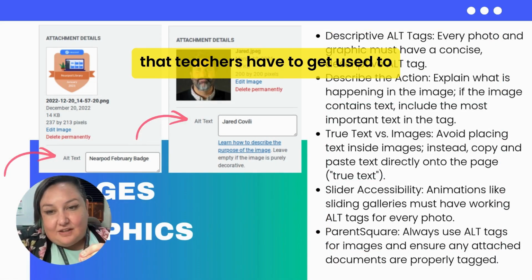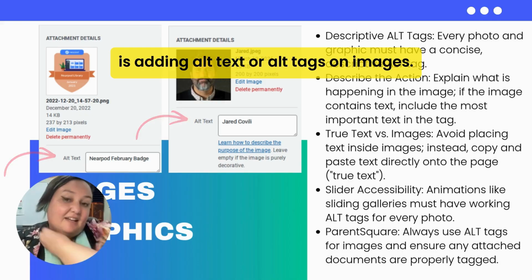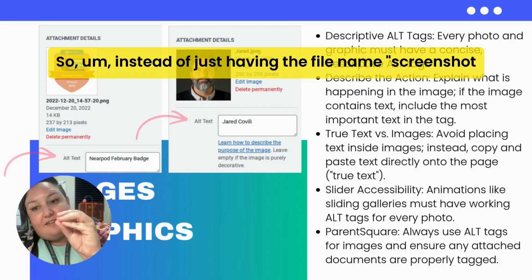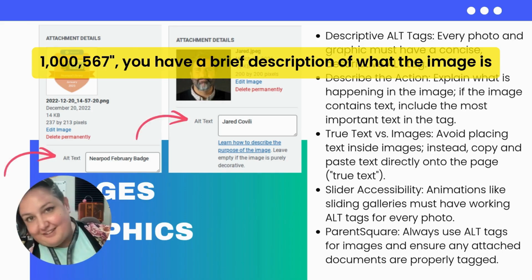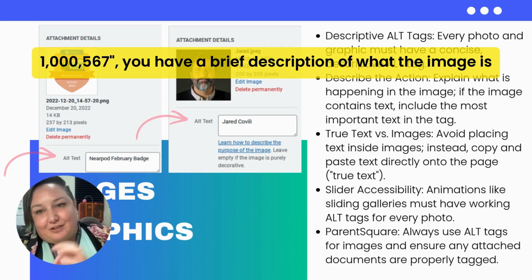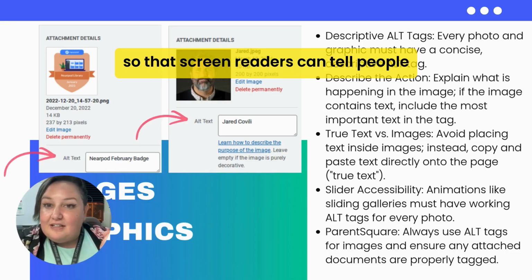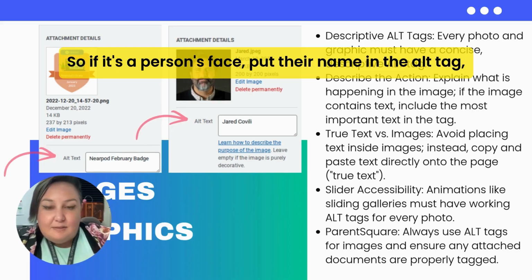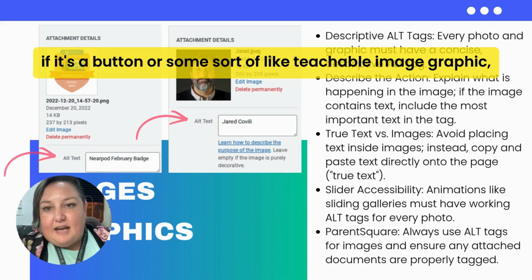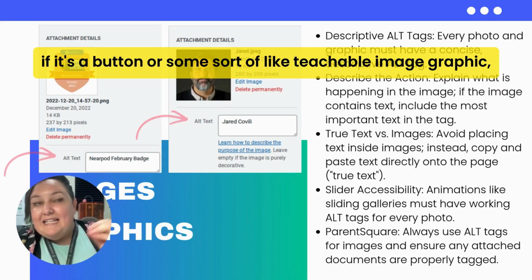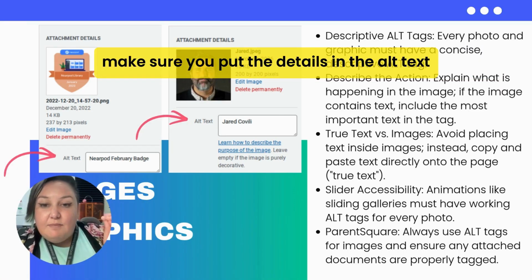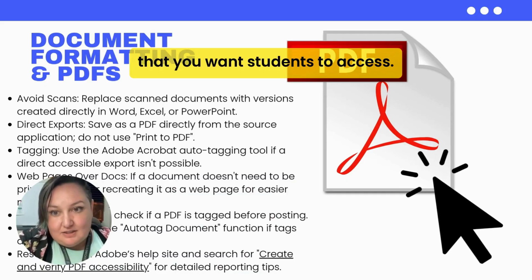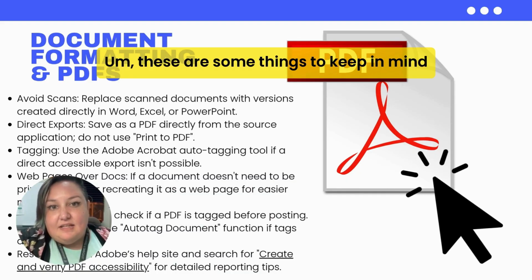Probably the biggest thing that teachers have to get used to is adding alt text or alt tags on images. So instead of just having the file name screenshot 1,567, you have a brief description of what the image is, so that screen readers can tell people what the image is referring to. So if it's a person's face, put their name in the alt tag. If it's a button or some sort of teachable image graphic, make sure you put the details in the alt text.